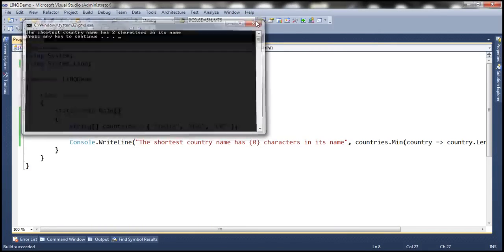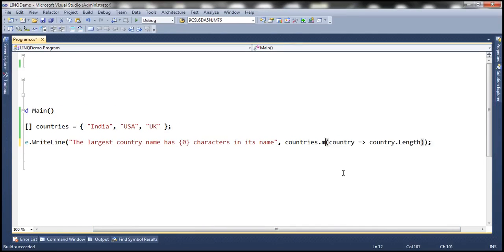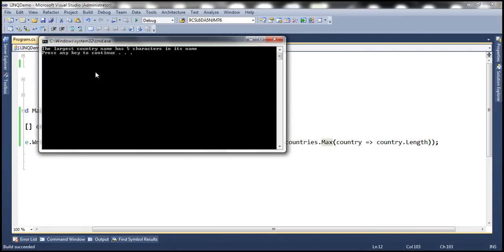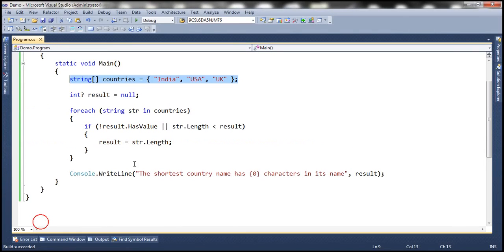Okay, and if we want to find out the country which has got the longest number of characters in its name, then the largest country name has whatever characters in its name, and instead of min, use the max function. So when we run this, we should get 5, as India has got 5 characters in its name. And if we have to achieve that without using LINQ, then the same program, but we say length is greater than what we already have in the result variable.